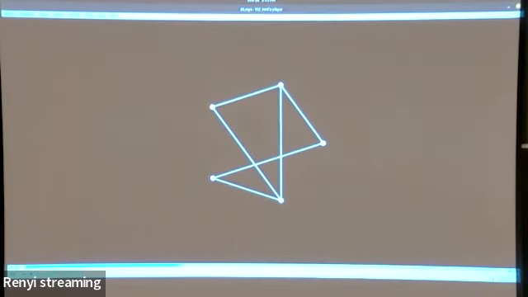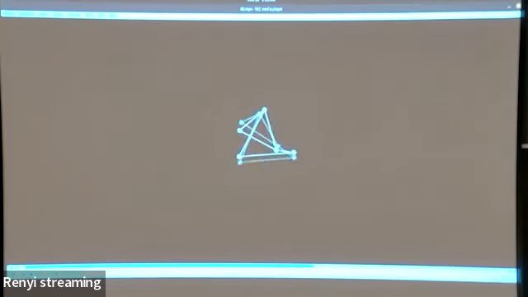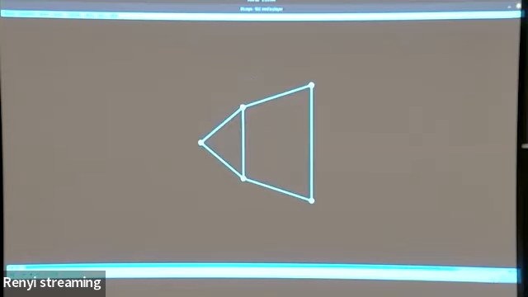So this one's circular. This one's random. And there's the spring one, which looks like it was before. And then there's the spectral embedding.